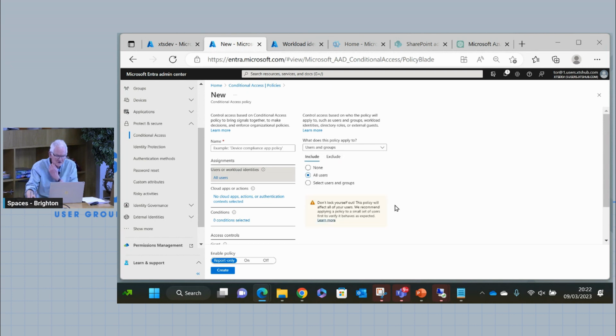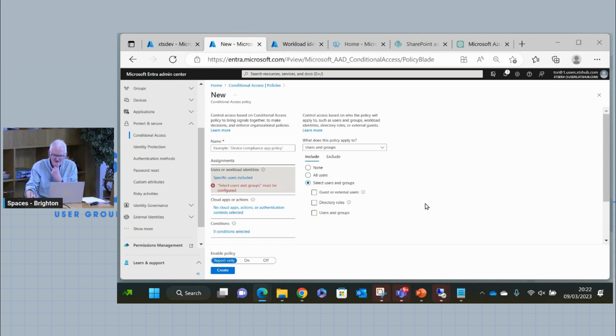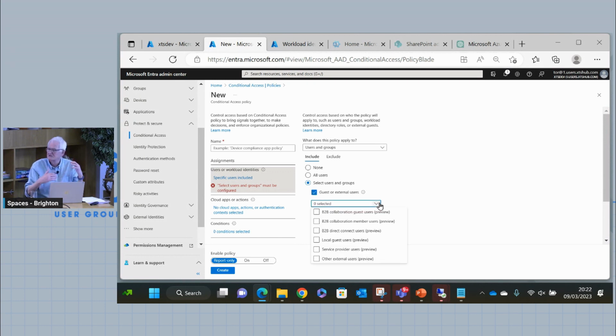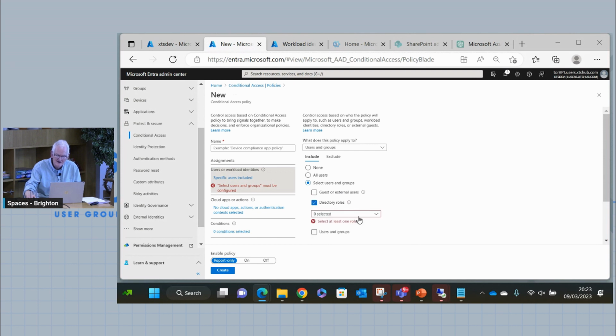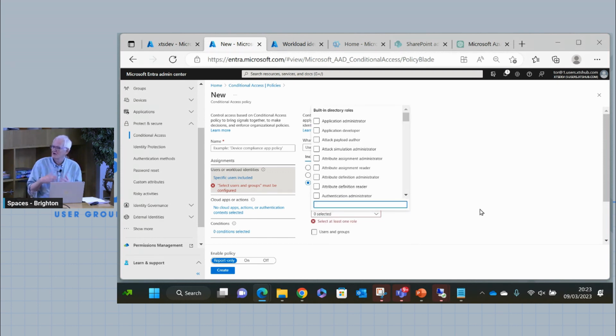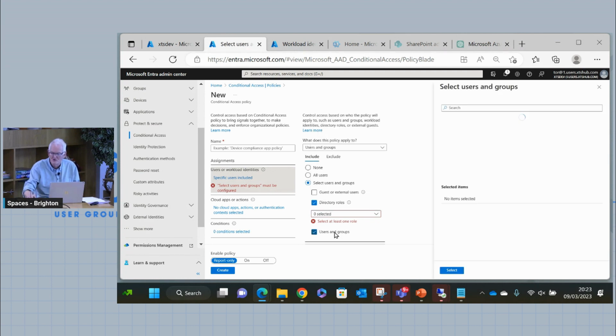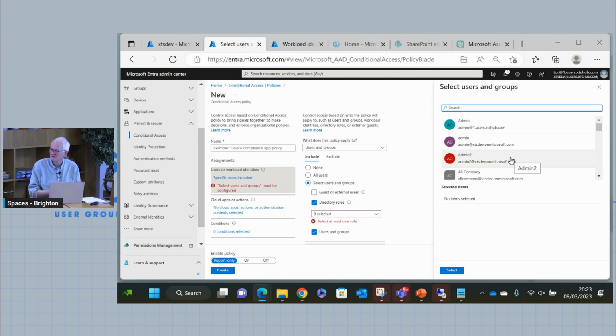If we go back to includes: selected users and groups, and then we've got guests, and there's a classification of different types of guests based on whether they're an external user, whether they've got a member attribute as a type or a guest attribute, and so on. You've also got, which I think is really nice, all the directory roles now. So you can basically apply conditional access on RBAC roles. Or you can go for users and groups and choose the users and groups this applies to. We'll just switch that back to none.